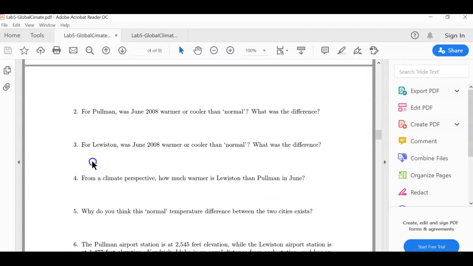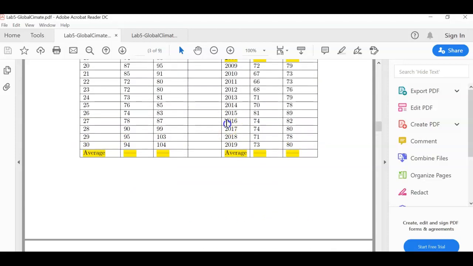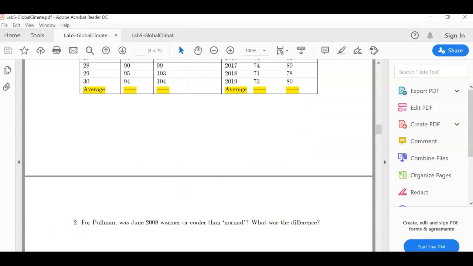Okay, third. For Lewiston, was June 2008 warmer or cooler than normal, and what was the difference? Same thing, but in this case you won't use the Pullman temperatures, but rather the Lewiston temperatures.